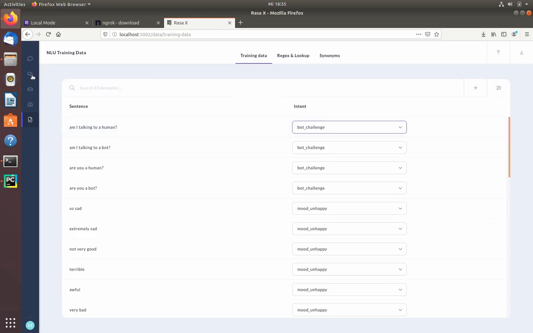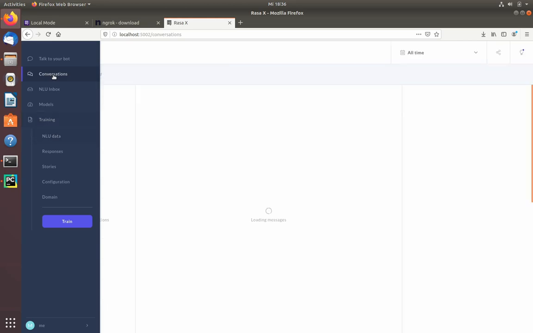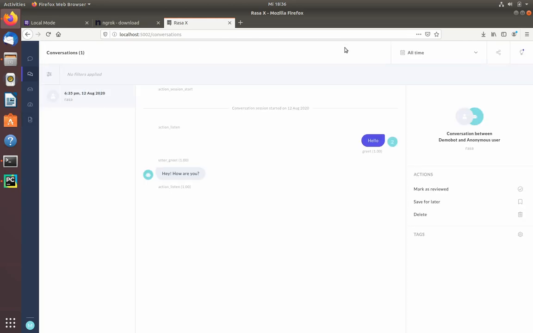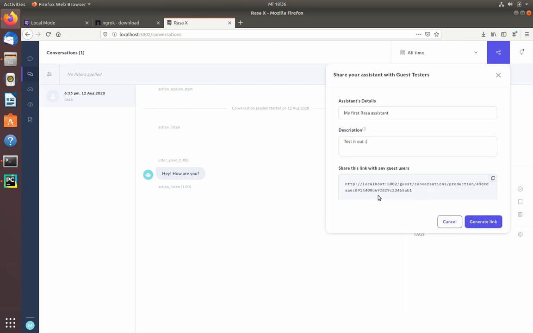If you head to the Conversations tab on the Rasa X UI, you should see this Share with Real Testers icon at the top right corner of the page. You can provide some details about your assistant, and once you hit Generate Link, you will get a simple URL which you can share with real testers to talk to your assistant.